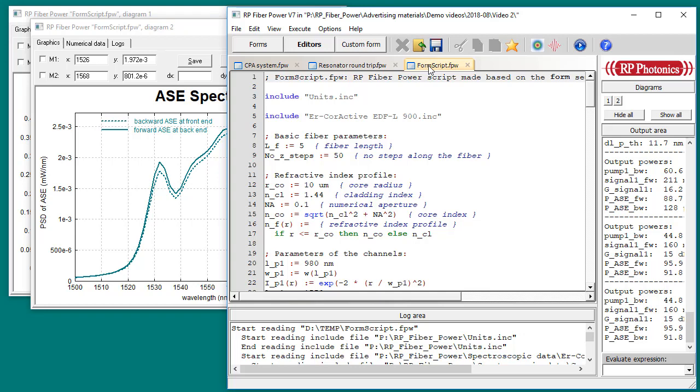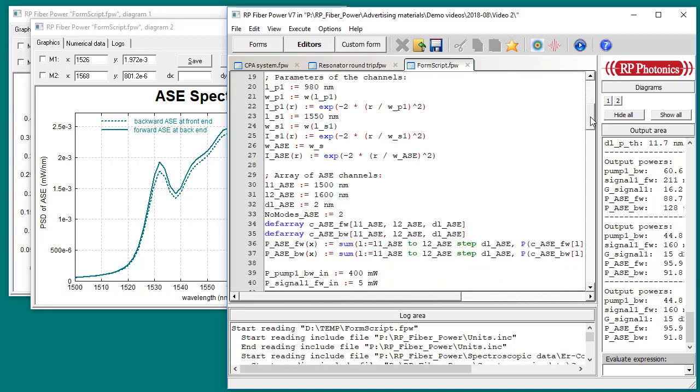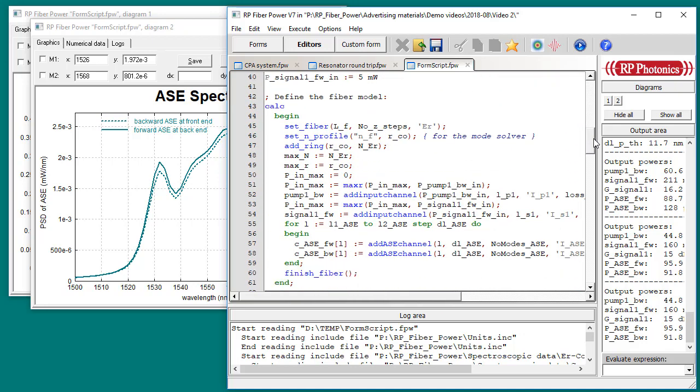Our example contains a model for a simple erbium-doped fiber amplifier. You would find it quite easy to understand the obtained script code. In the beginning you find various definitions based on the entered input parameters. By the way, the software also inserts various comments to make it easily understandable. At a later part, it defines the fiber amplifier by calling a few predefined functions, for example, add input channel, to define a pump and a signal channel interacting with the fiber, and there is a loop, which is used to define a whole array of ASE channels with wavelengths in the given range.